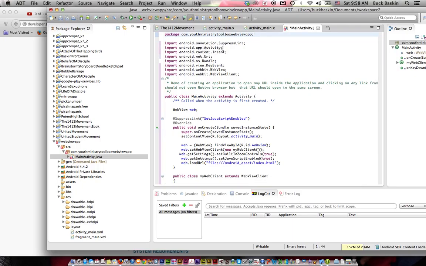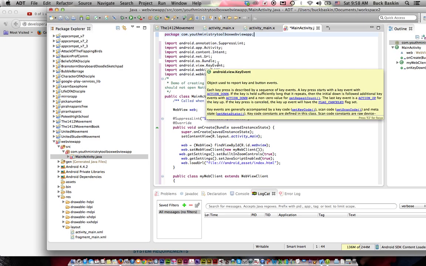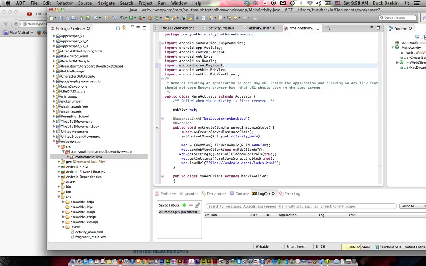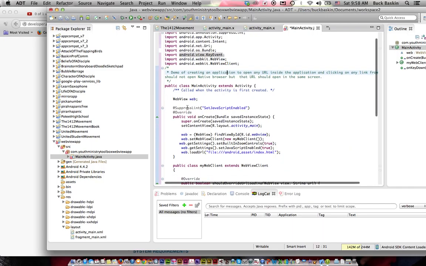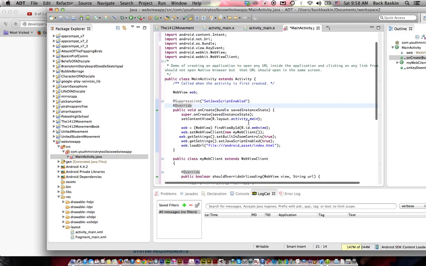Couple things. It pulls in the activity, intent we may talk about a little bit. Key events: what that does is there's a hard back button kind of on Android. It's a digital button. But if you click that, it just goes back to the previous page. It doesn't shut down the app. So you have to add that in, WebView, and then WebView client. You actually have to tell it to set JavaScript enabled. It's not built to do that.